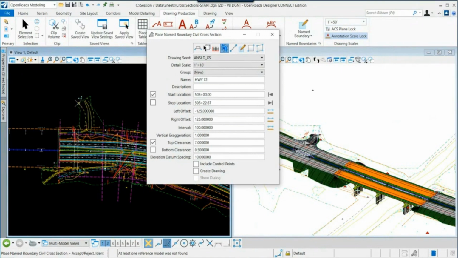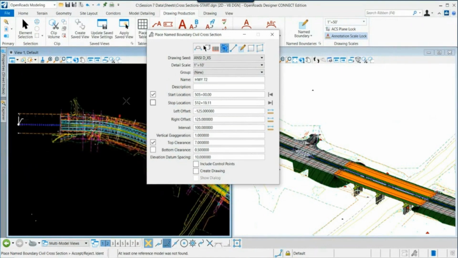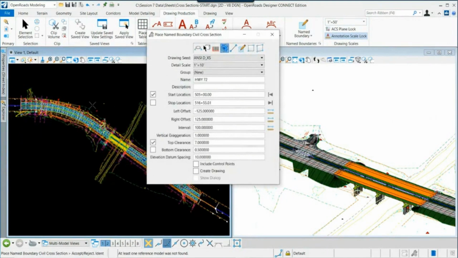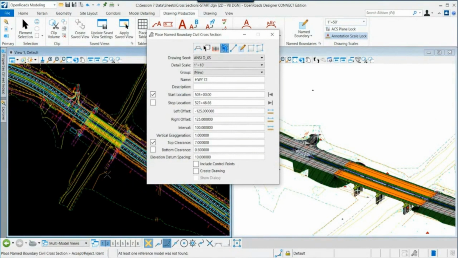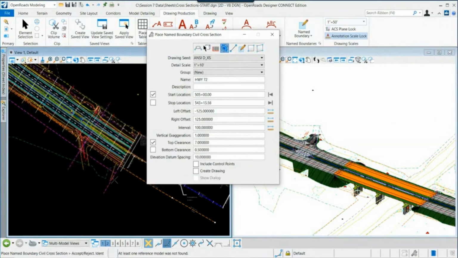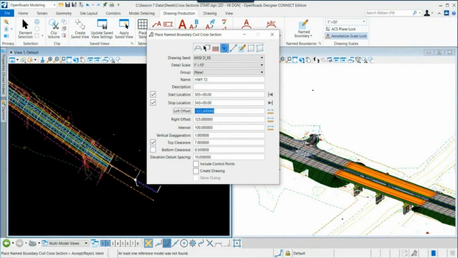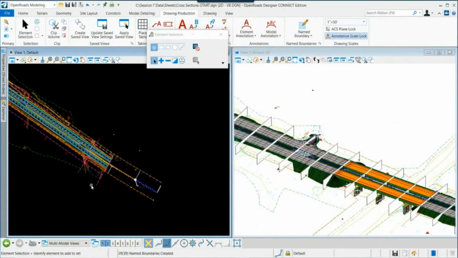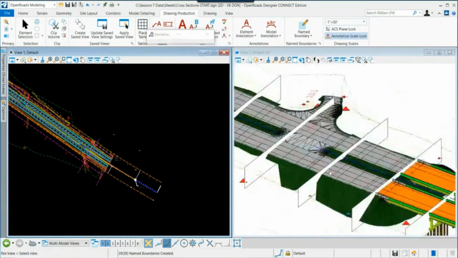Okay, and now you'll notice as I move my cursor along the alignment, you can see planimetrically where those named boundaries, or where those sections, are going to be created. And so I'm just going to pull this down to the end, and I'm going to stop it just as we've done the others at 543+00. Okay, now there's the preview of the named boundaries that'll be created. To accept that preview, I'll data point, and then I'll data point once more, and that will create them.